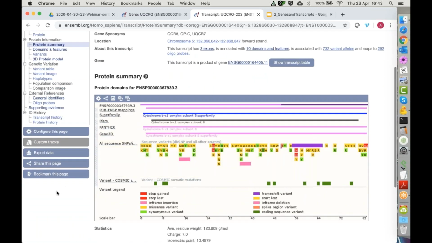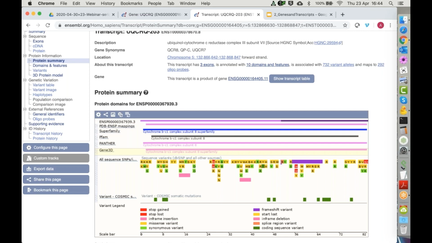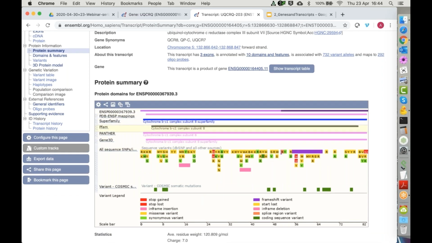In the protein summary view, I can investigate how my Ensembl proteins with their exons map to different protein domains from other data. These protein domains were annotated by different methods and imported from different databases, such as PFAM and Panther. And you can see here we have this cytochrome B domain, and most of these methods agree, but not completely in terms of the coordinates.